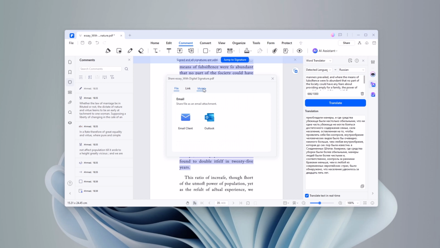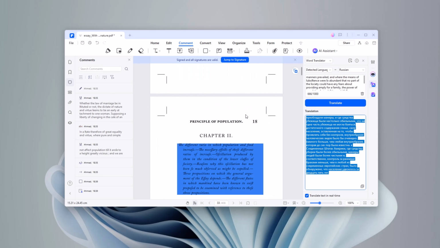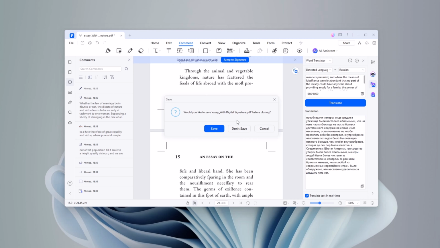You can also transfer PDFs to your phone instantly by scanning a QR code. No email or cloud storage required. Wondershare PDFelement is more than just a PDF editor. It's a smart, all-in-one solution designed to enhance your workflow.